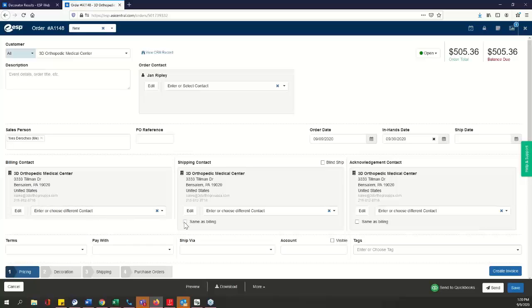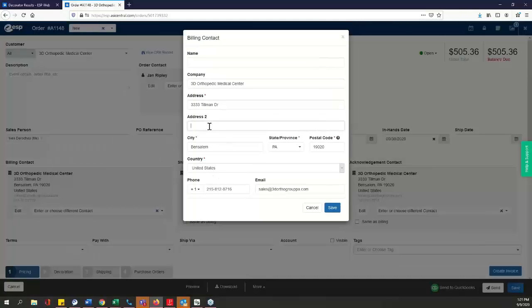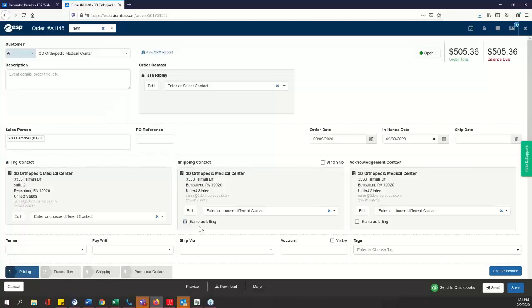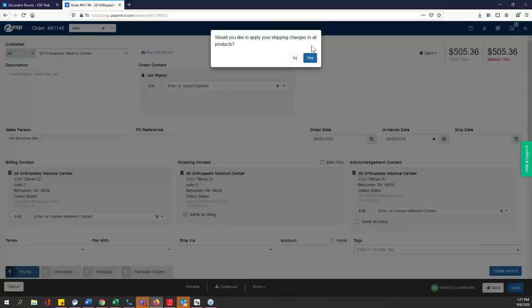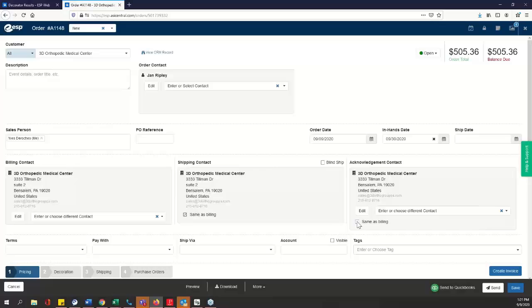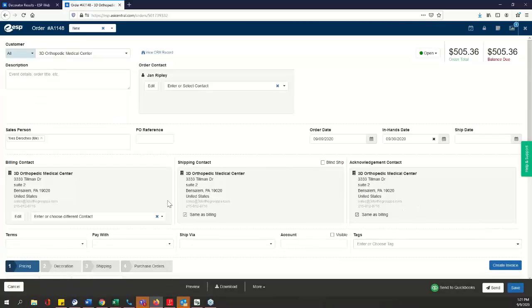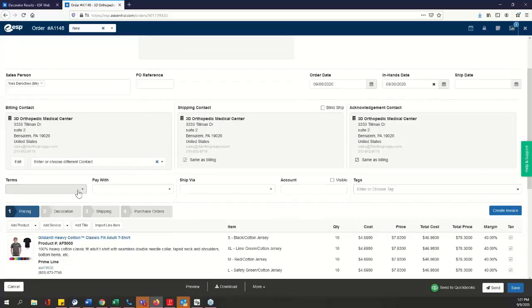We have also those boxes over here. So if we decide to make some changes to the billing and we want the shipping to be the same as billing, we can just click on that, and automatically that's going to populate for you. A perfect example: if I click here and I put suite 2 and I click on save, if I click on same as billing, automatically we can see that change over here. We can see apply to all. Same thing over here too. So just as an example.